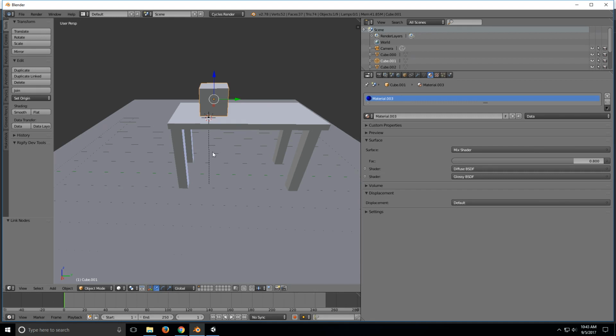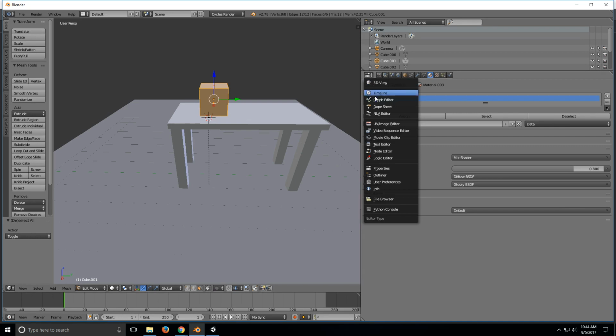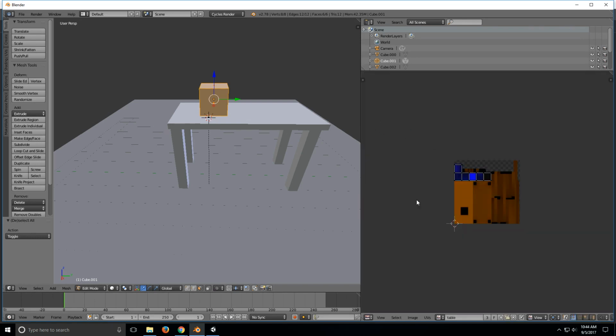So you can hit tab if you want, but you're going to go into edit mode on the object. So make sure the object, which is a cube, is selected. Go to edit mode. I don't know why it's doing that. Select the whole thing. And then you're going to go to UV image editor.